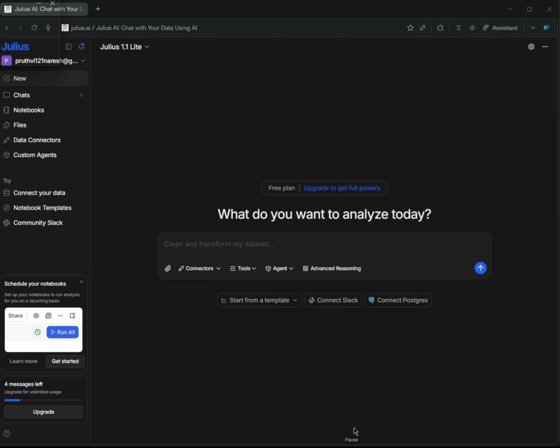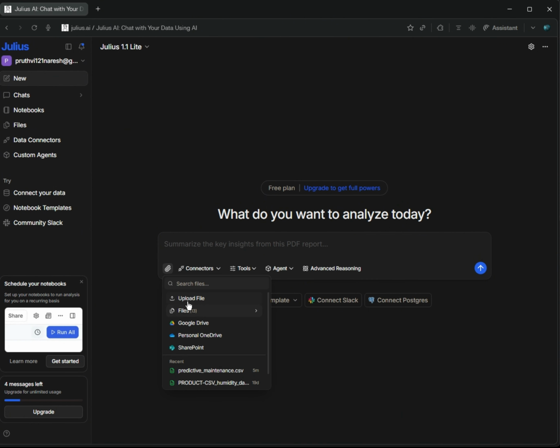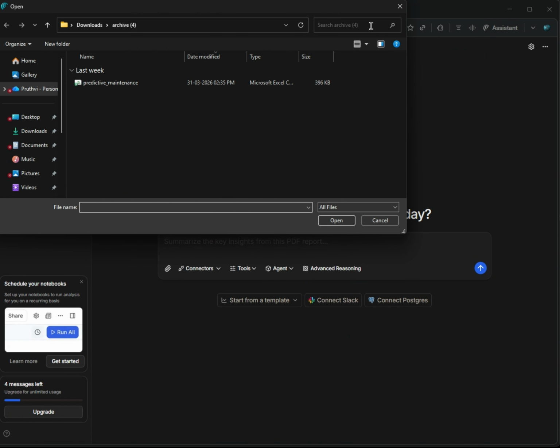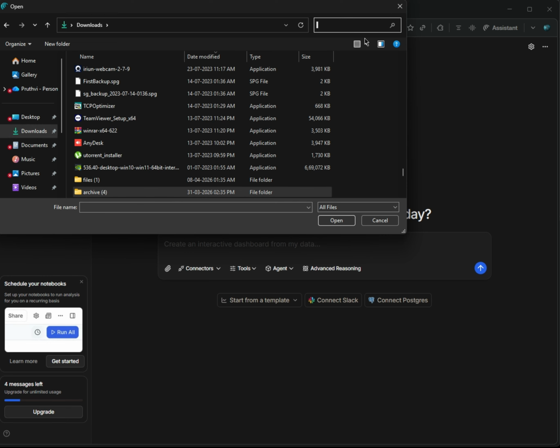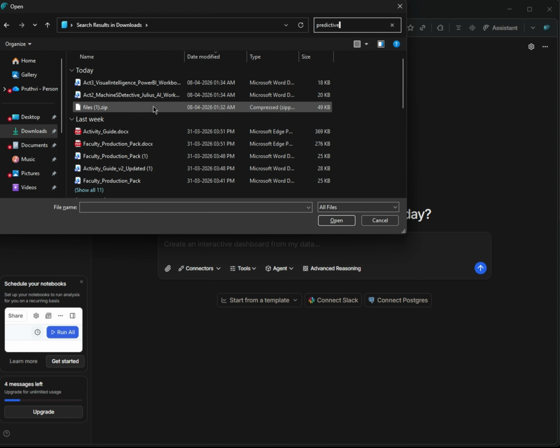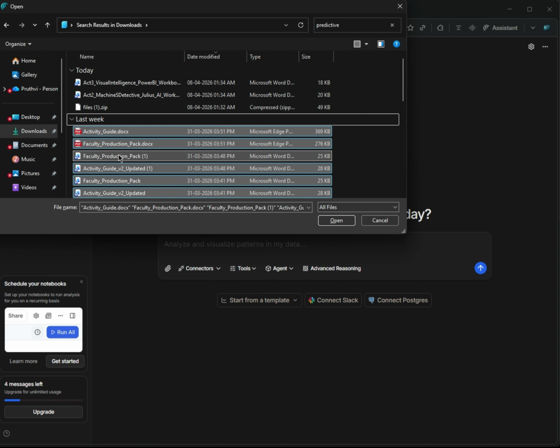Now let's open Julius AI, and this is the foundational step. We're going to look at how Julius AI handles raw data right from the start. I've got a standard CSV file here, nothing fancy. We're just going to bring that into the environment. I'll just grab our dataset here, upload that.